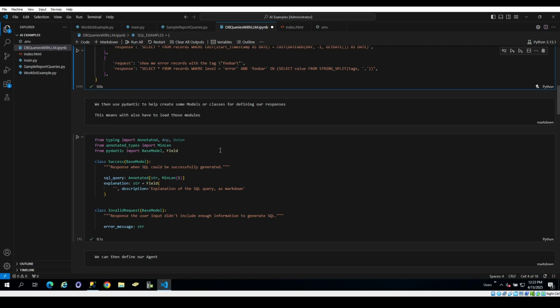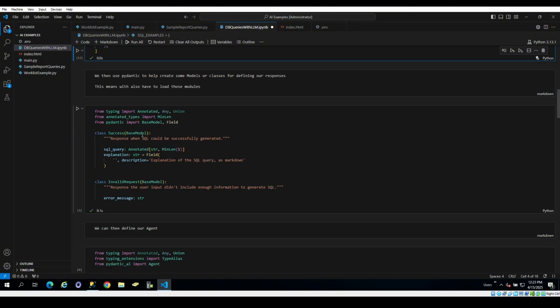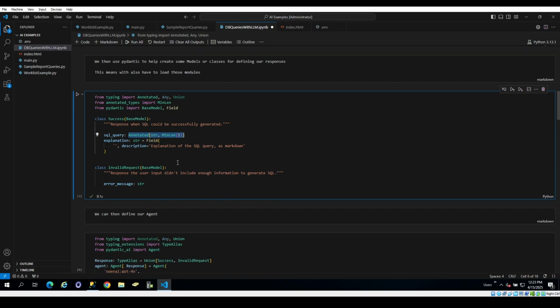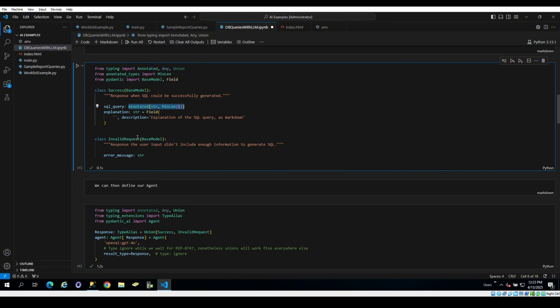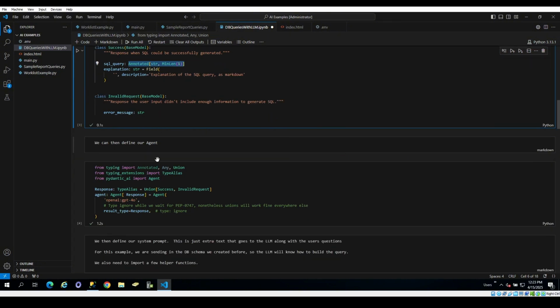We then use pydantic to help create some models or classes for defining our responses. These are pretty simple. Based off the base model, this is that pydantic class, we have the SQL query and an explanation field. And this just sets the type. I actually don't know enough about pydantic to say what that is, but copy and pasting worked well enough here. I also have a class for invalid request. Once again, this was in the pydantic example.